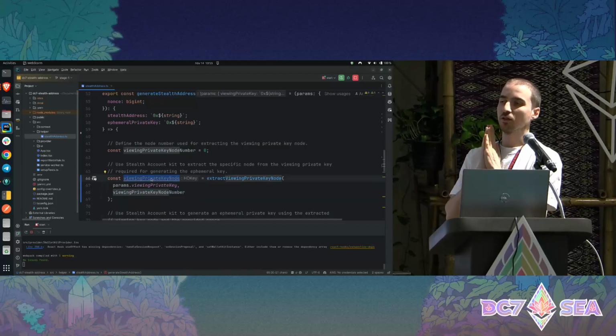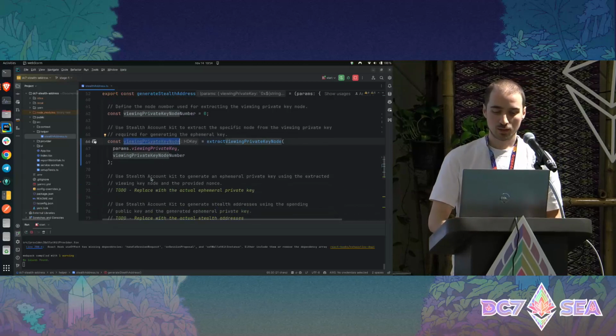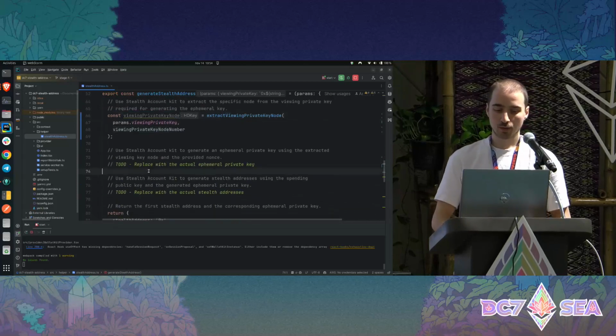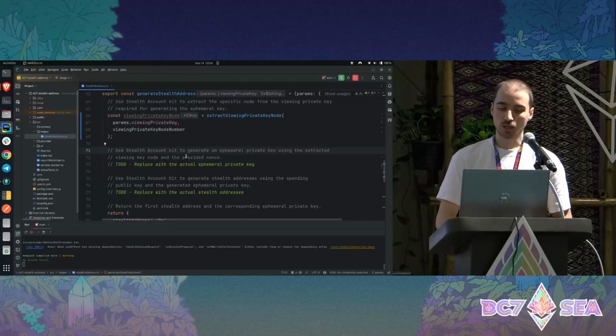Finally, we have the viewing private key node we will use to generate all the stealth addresses from. We can go to the next step, and here we have to use the stealth account kit to generate an ephemeral private key using the extracted viewing key node and the provided nonce.